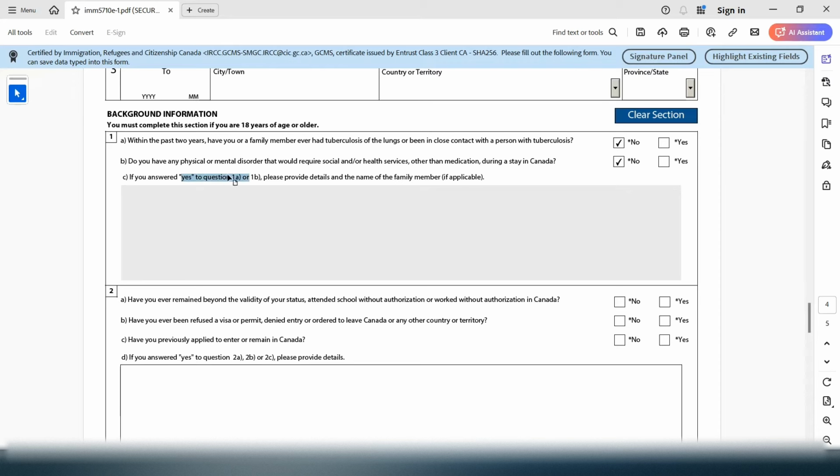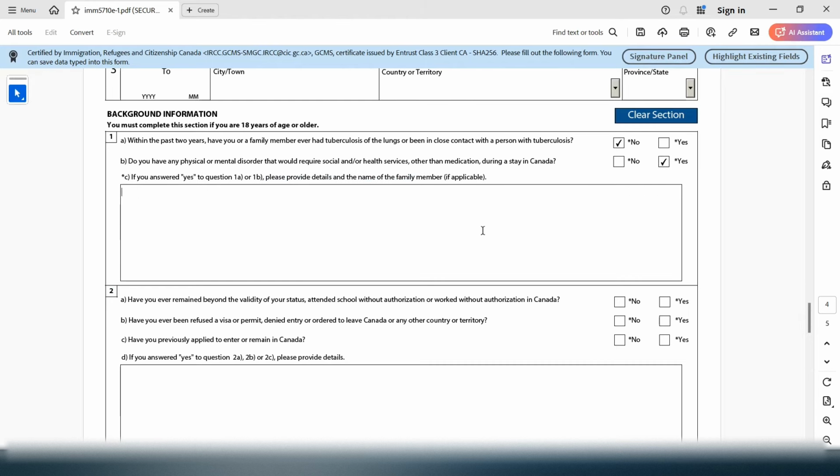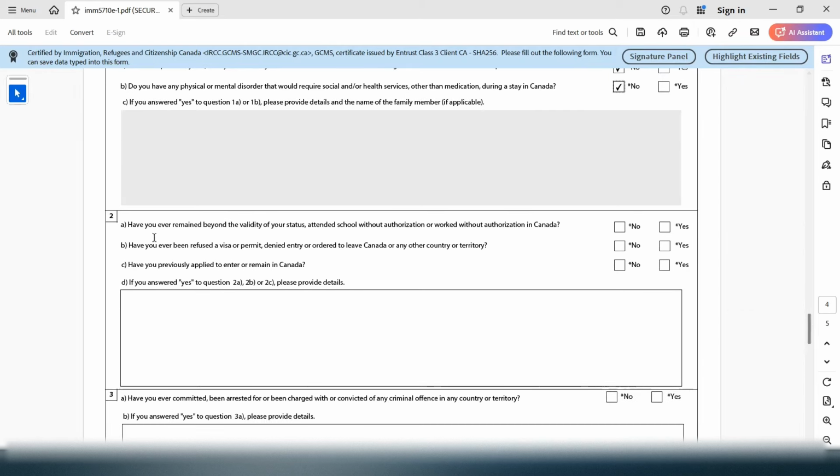If you pick yes for any of these questions, you have to make sure you provide explanations for that question here. So let's say that I say yes to this question, then I have to explain about it here. But again, if you say no, then you don't have to explain anything. For the second question, it's asking if you have ever remained beyond the validity of your status, or if you've ever attended a school without authorization, or if you've ever worked without authorization in Canada. No, I haven't. And then it's asking if you've ever been refused a visa or permit or denied entry or ordered to leave Canada or any other country or territory. No. For section C, it's asking if you previously applied to enter or remain in Canada. I'm going to say no.